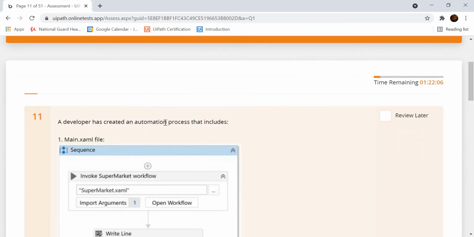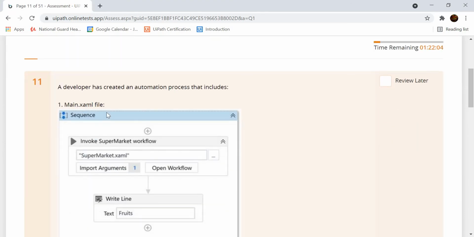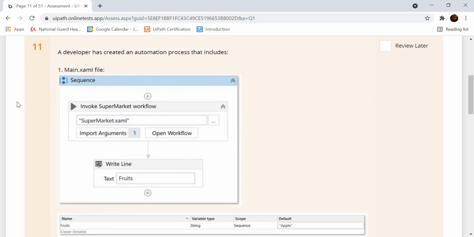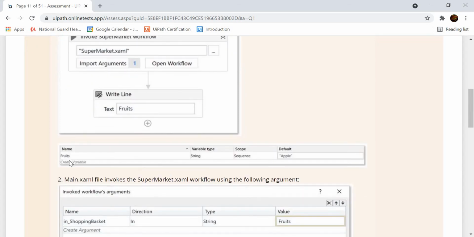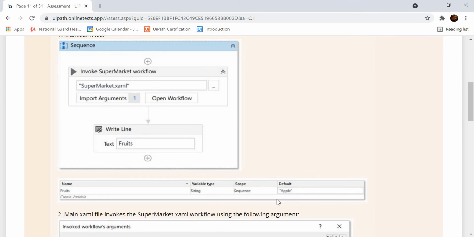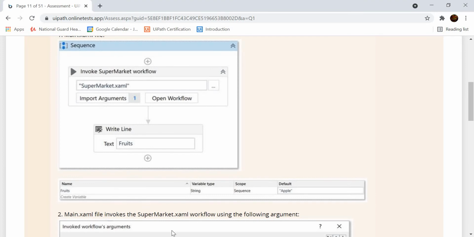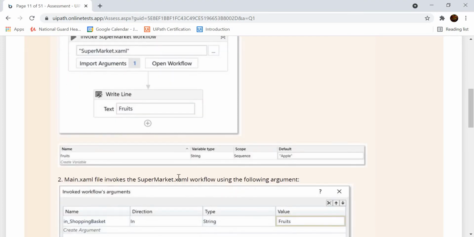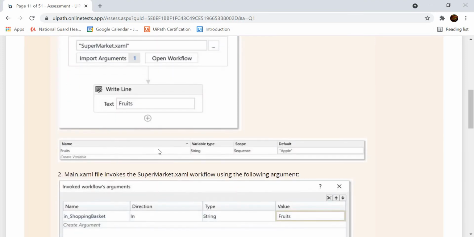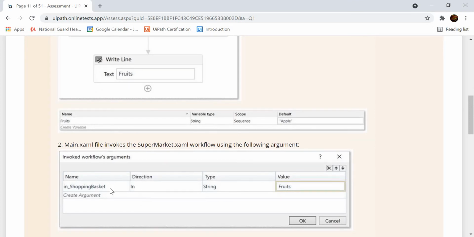A developer has created a process that includes a Main.xaml file. Okay, this is the one. So we have got Invoke Supermarket workflow. Import arguments, and he is trying to print fruits. In fruits we have got a string which says apple. Then the Main.xaml file invokes the Supermarket.xaml workflow using the following argument. In basket, in, and then string fruits.